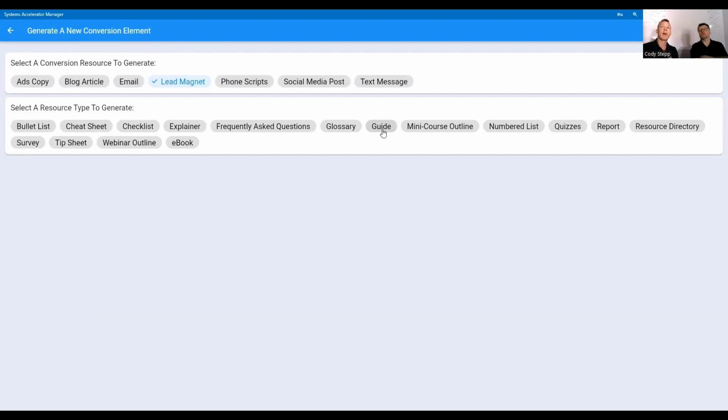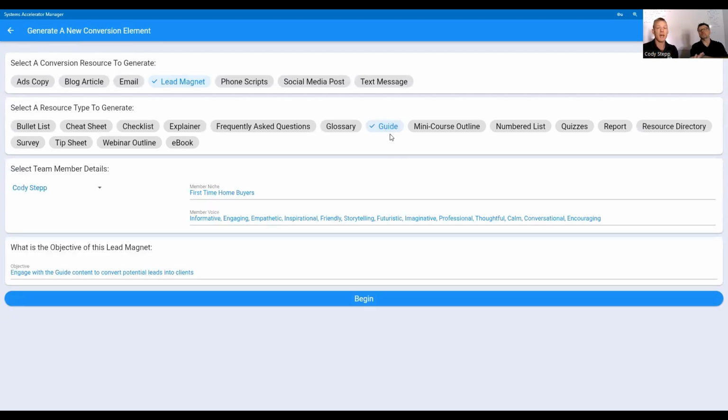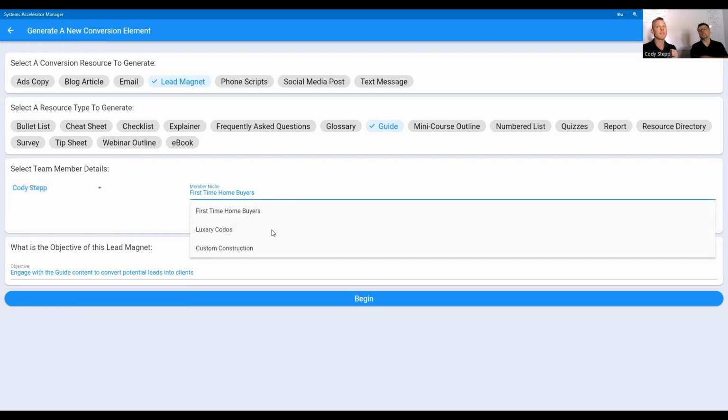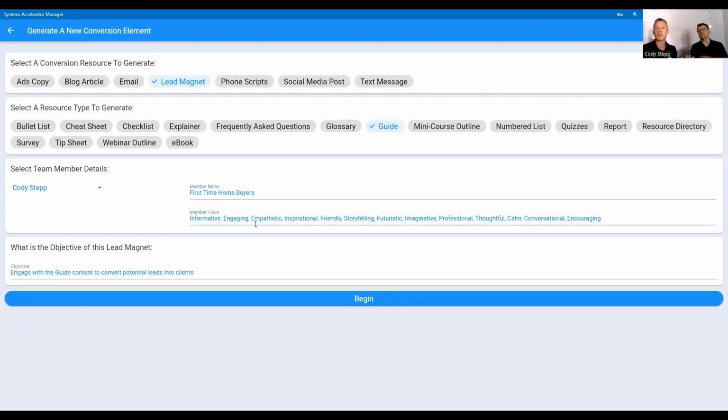So maybe we have a lead magnet guide. It's a guidebook that a person can have, and then you're going to see that it's going to select some team member details. Now, I've got lots of team members in my account, and so I can make sure that I have the right one. Each of my team members might have a different focus in real estate, or maybe you have several focuses in real estate. We call these your niches. But for this specific lead magnet, I'm going to keep it as a first-time home buyer.